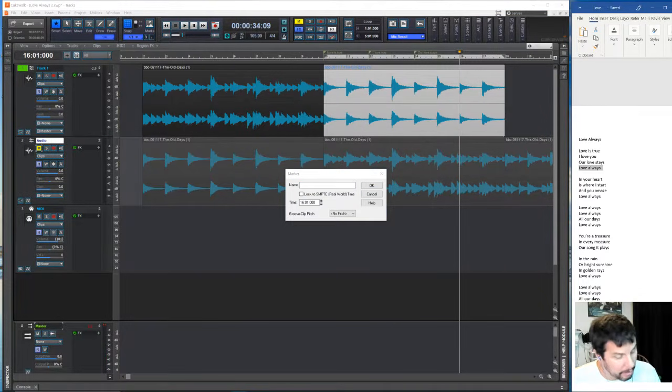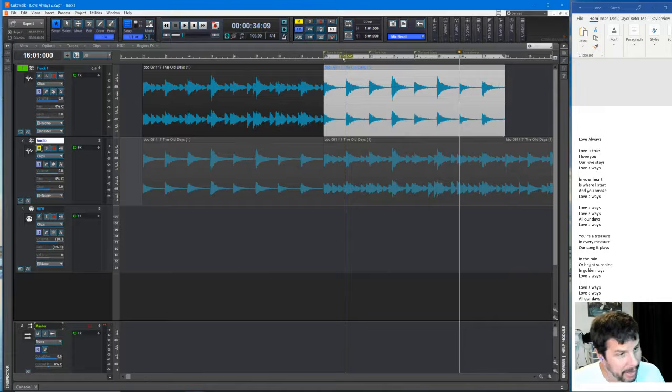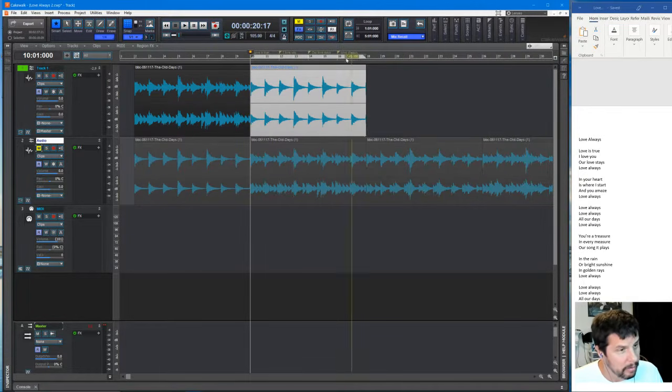And hopefully you know how the melody goes. You've just written it. You're making it up as you're going along. I don't know how I'm going to sing this really. I might go, love is true, I love you, our love stays, love always. I could do it all kinds of ways, but you're the one making this stuff up, all right? So love always.